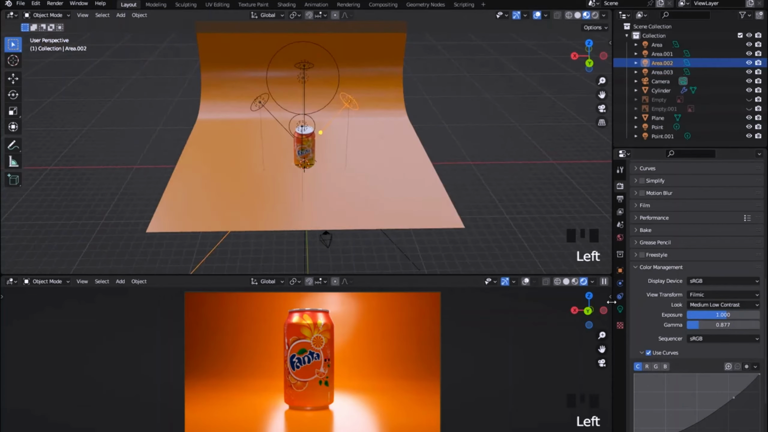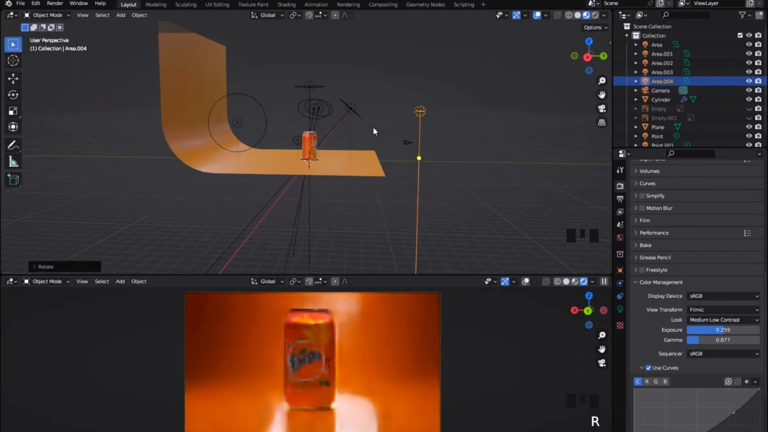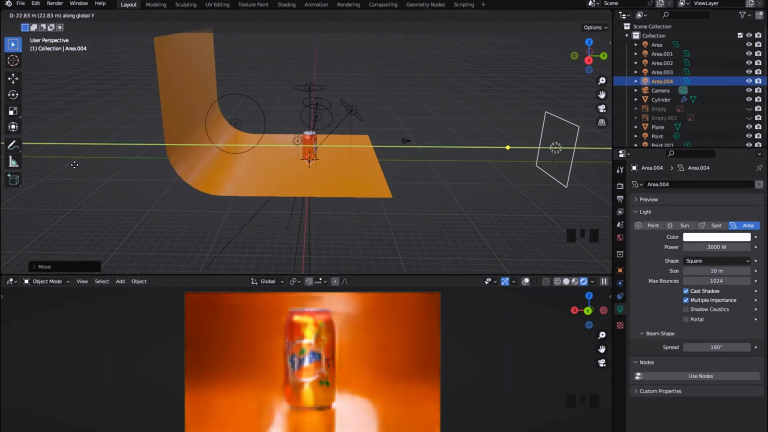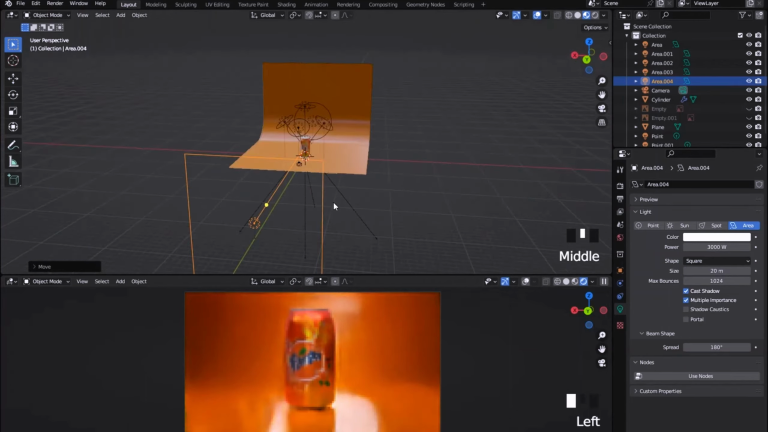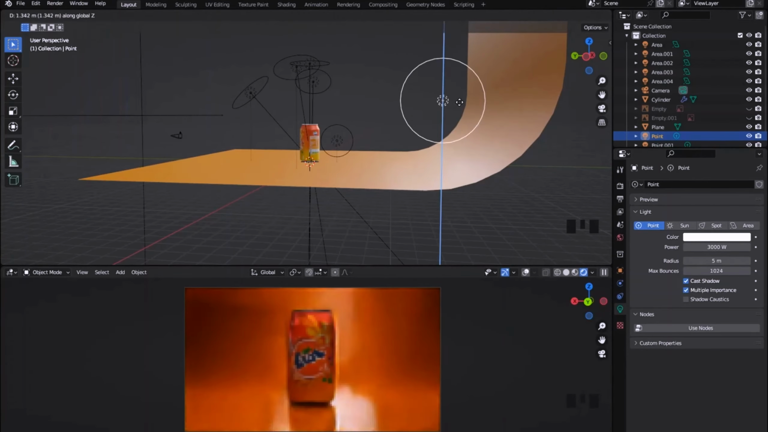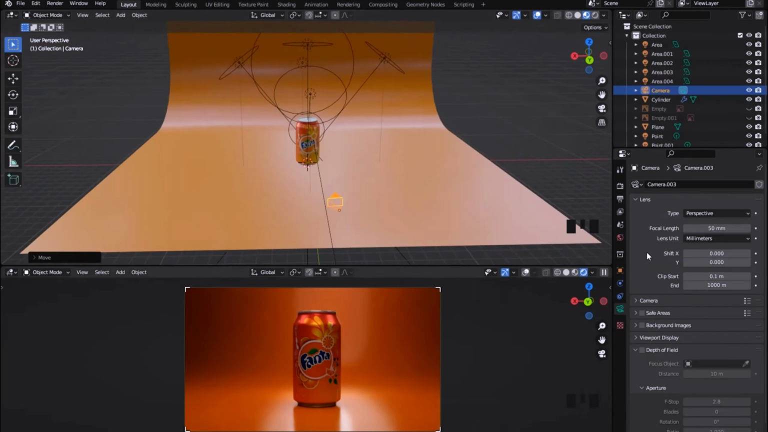Since we have made this environment completely black, we need a massive area light to brighten the whole scene. This will help to put the attention completely on Fanta rather than anything else. Try adjusting and experimenting with everything until you get the mood you wish for.